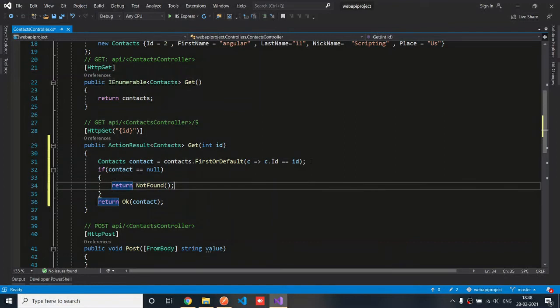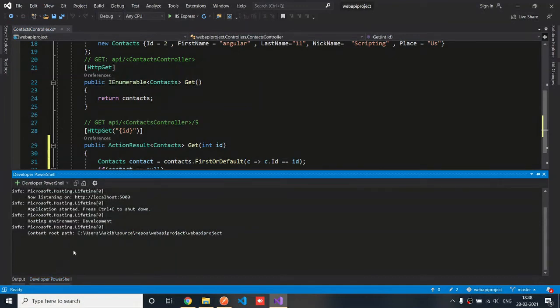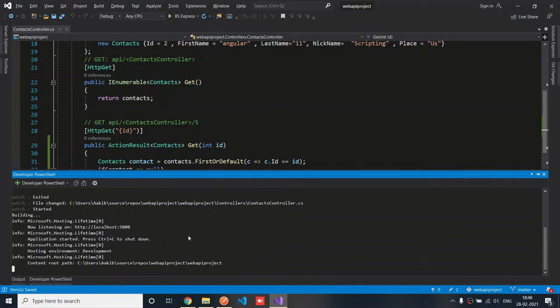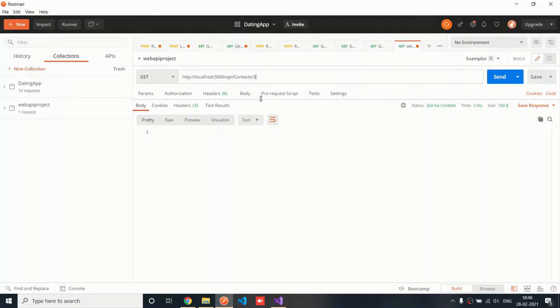So that's it guys. Now we'll test this, and to do that we'll build our application. So we'll open our developer PowerShell. Here in my developer PowerShell I can see that my application is already in build mode. I just need to save the changes, and you can see that it has started building again and takes the changes. Now the application is hosted on, or listening on, localhost 5000. So we'll go back to Postman and pass our localhost API controller with contacts with the ID number 3 and hit send.